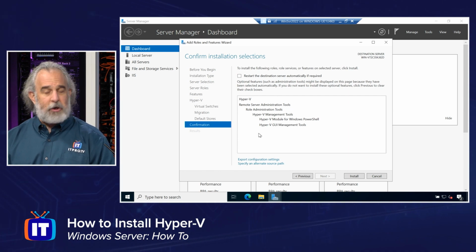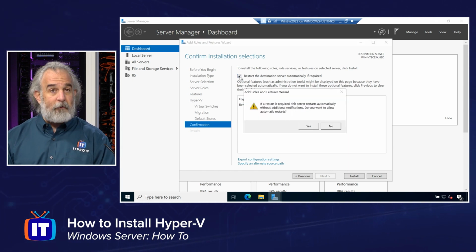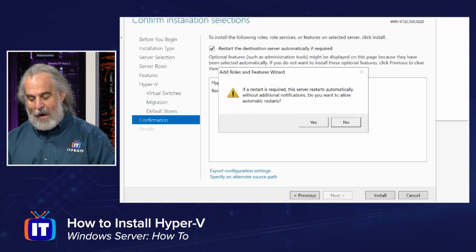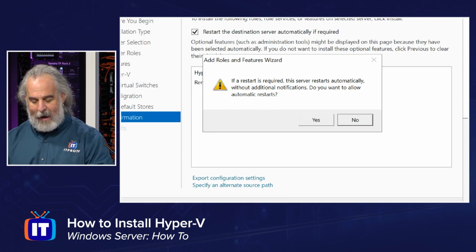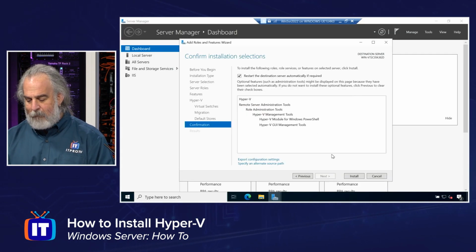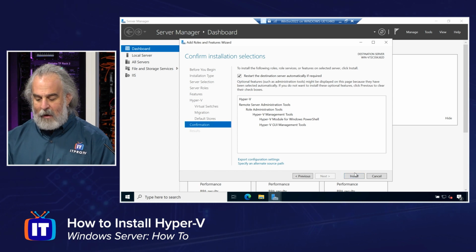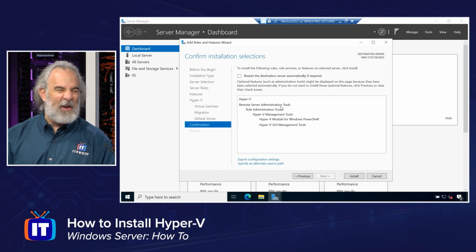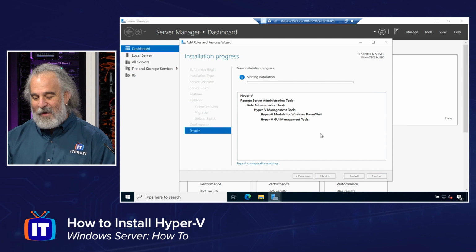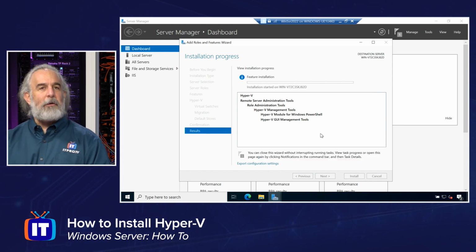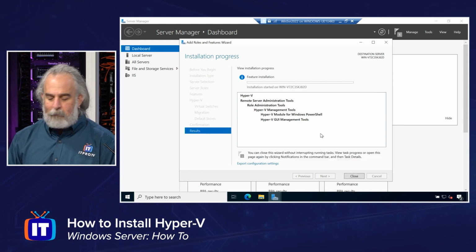We're then going to click Next. We get our confirmation of what's about to happen. We can restart if necessary automatically. We get our prompt to be able to do that, and so we just want to hit yes there. And then we can go ahead and click install. Now I'm going to actually not restart automatically on this one just to show you what's going on, but you'll see we can go through the install here.